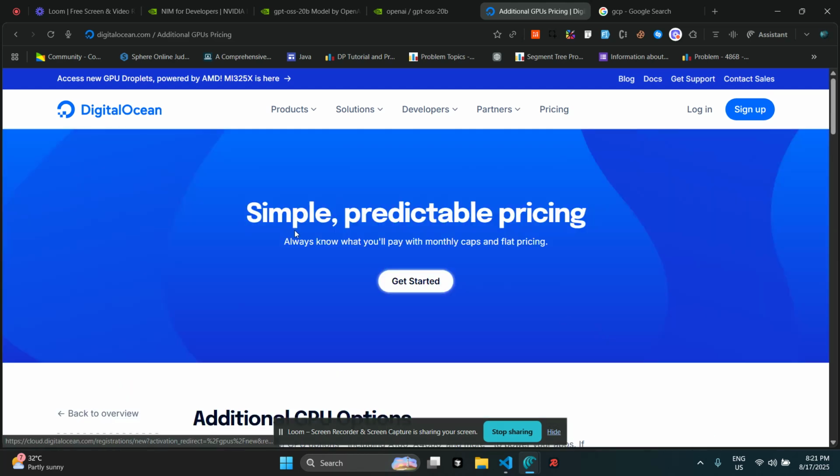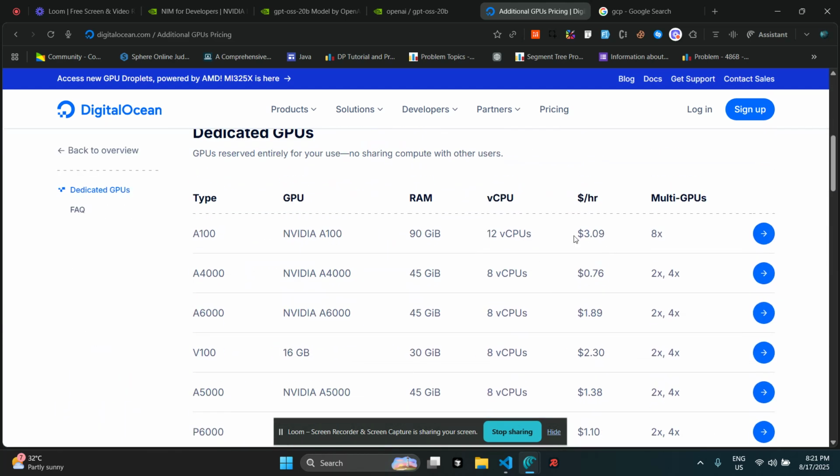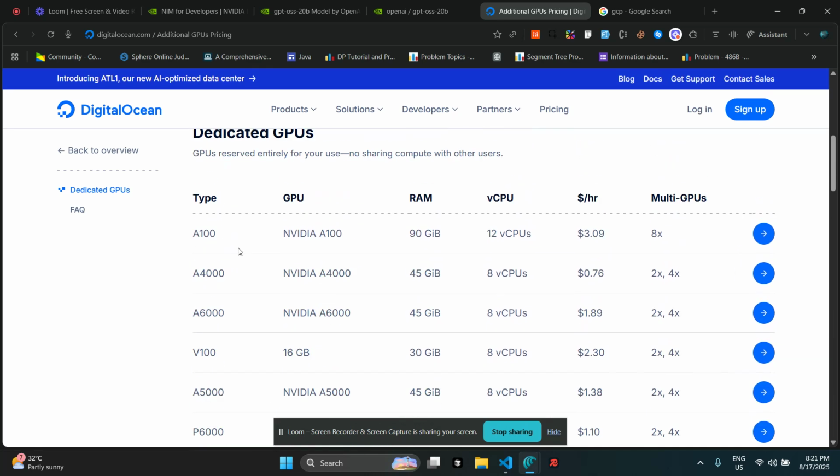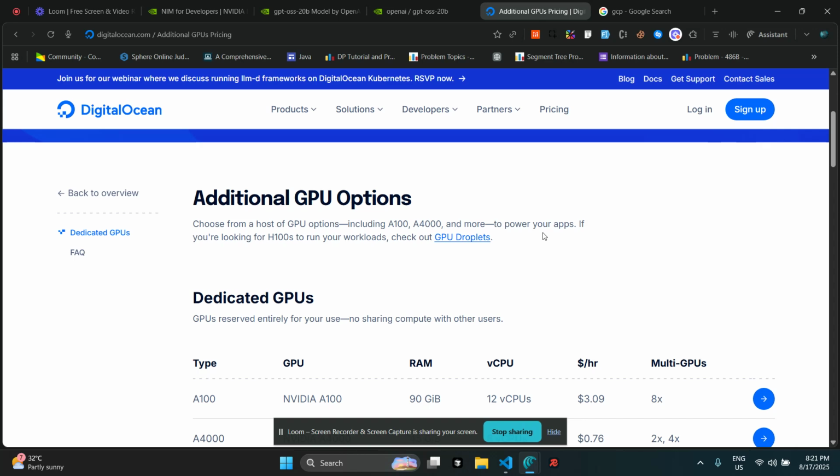This is the pricing. I think $3 per hour is the A100. The A100 is okay for small tasks. Then you can go for a higher GPU, or go for multi-GPU, something like that. So that's all for this video. I'm not going to make it too big.